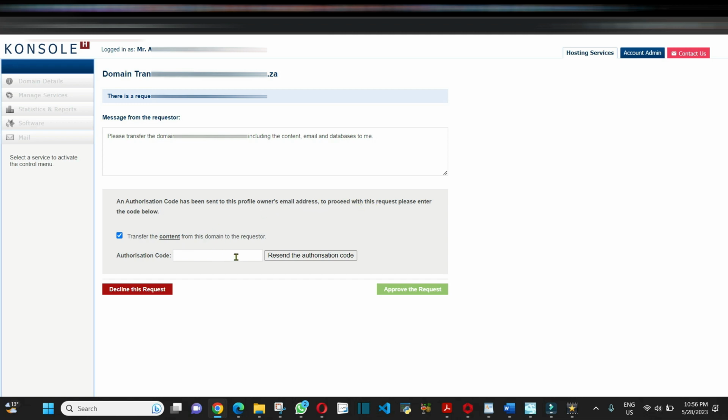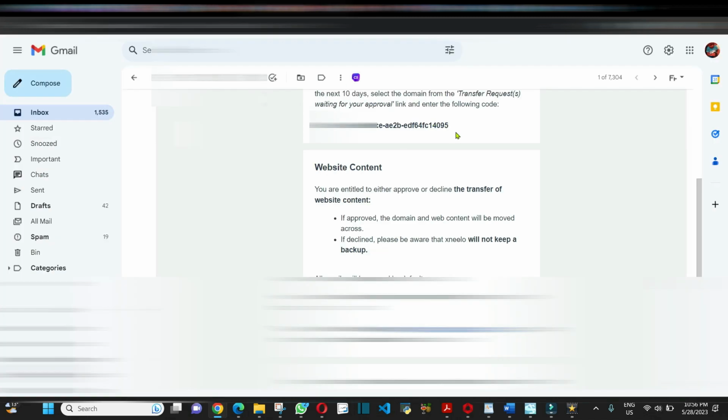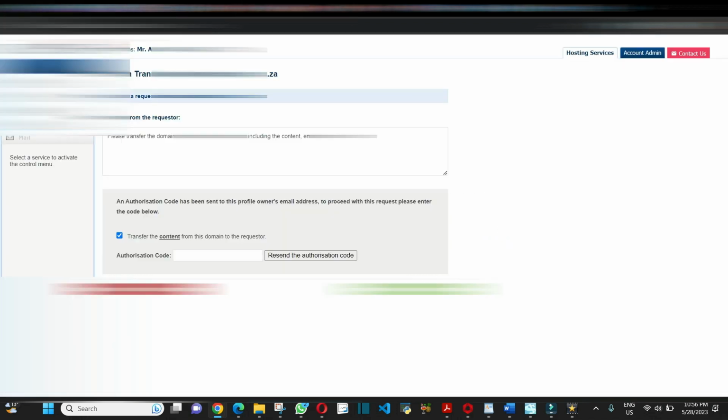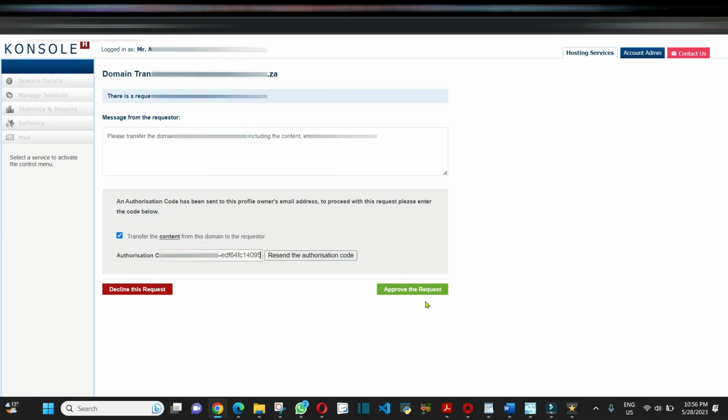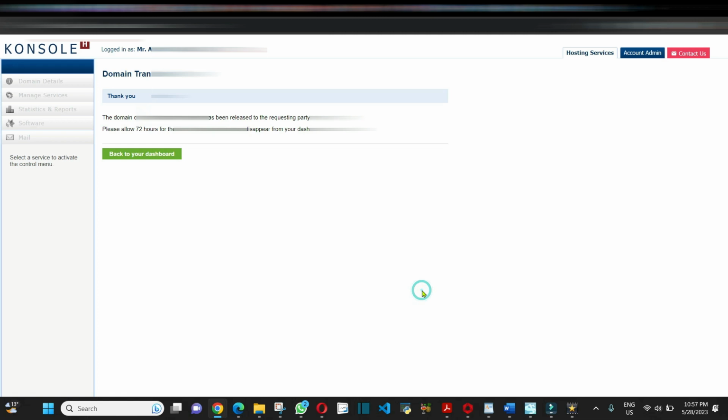So I'm going to that email address, and this is the authorization code. I'm gonna go back there. I'm gonna paste it here. I'm gonna click approve.